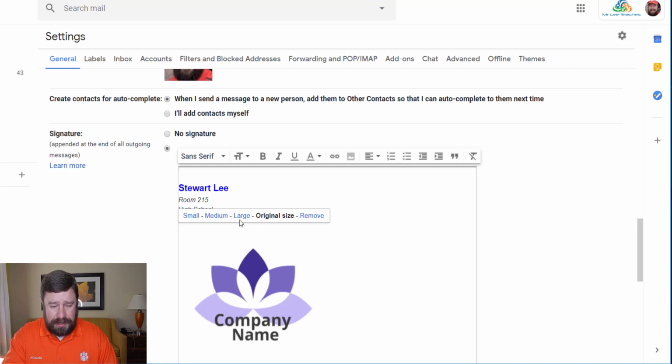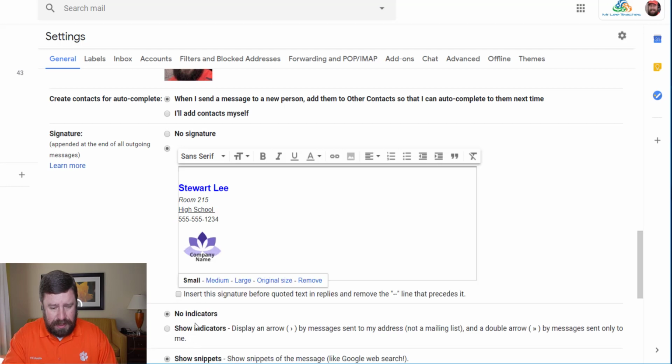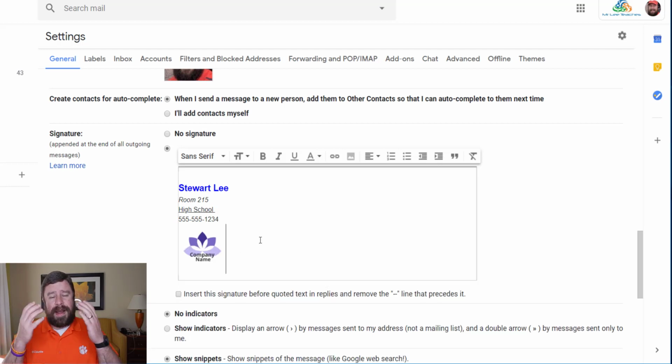It's the original size, so I want to make it smaller. Still want to make it a little bit smaller. There we go. So now I have my name, my room number, what school I'm at, my phone contact information, and then a small image. Image could be some badges you've earned, some degrees you've gotten. Maybe it's just the school logo, or maybe your class came up with a logo and you used your classroom logo. But it gives you a chance to express your personality in your signature.